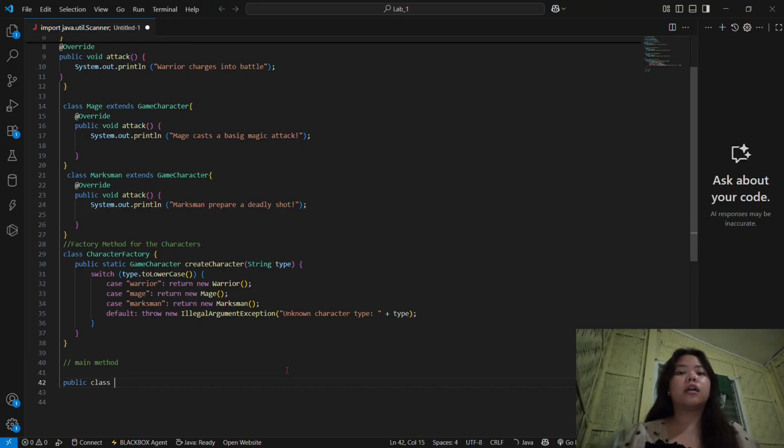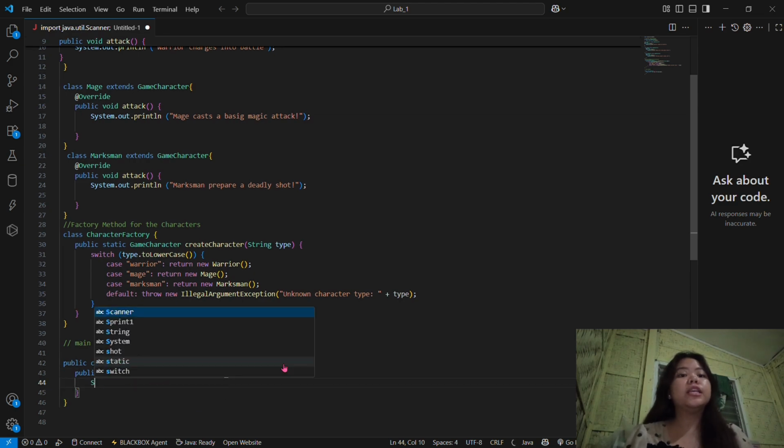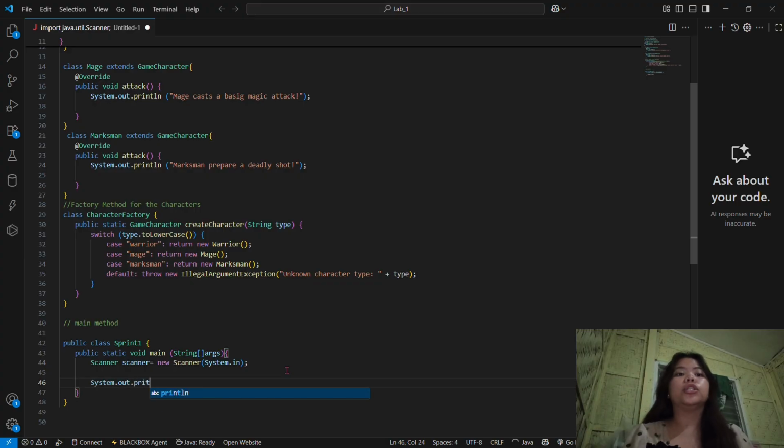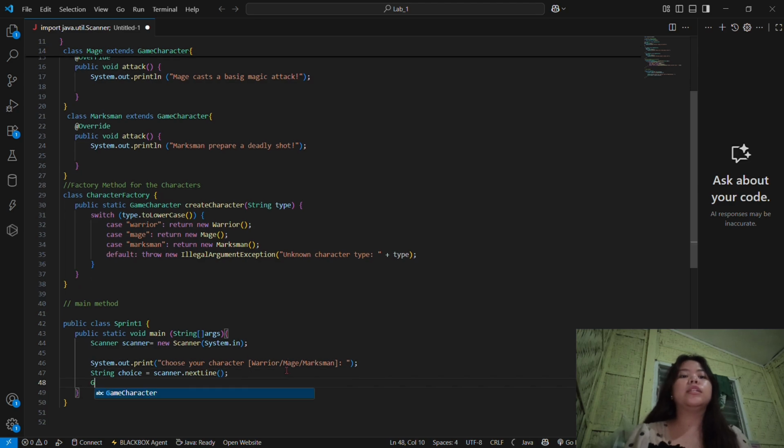Now that we've built our characters and the factory, let's bring everything together inside the main method, which is the starting point of our program. In this part, we first create a scanner object so that the players can type their choice. Then, we ask the players to choose a character, which can either be the warrior, the mage, or the marksman. Whatever the player types in is passed to our character factory, and the factory takes care of creating the right object for us. For example, if the player types mage, the factory will return a mage object without us having to manually write a new mage.